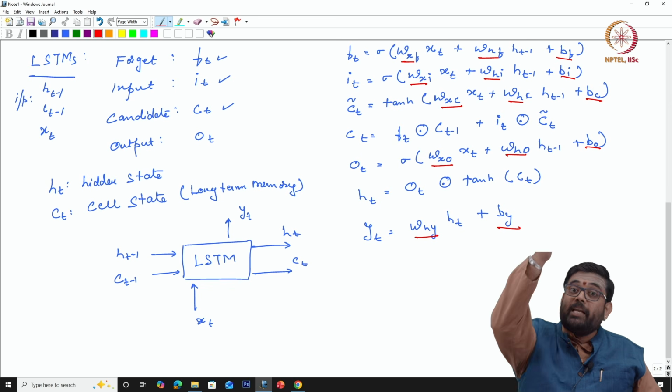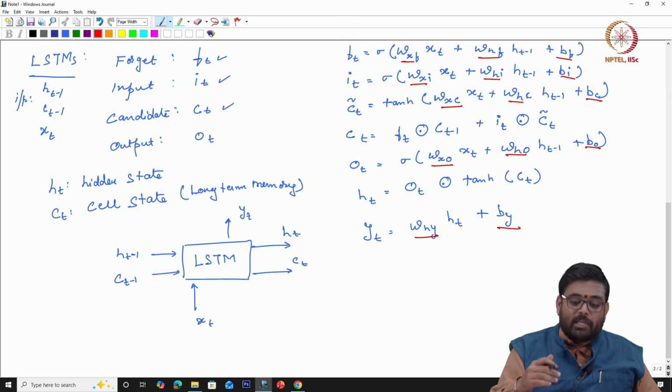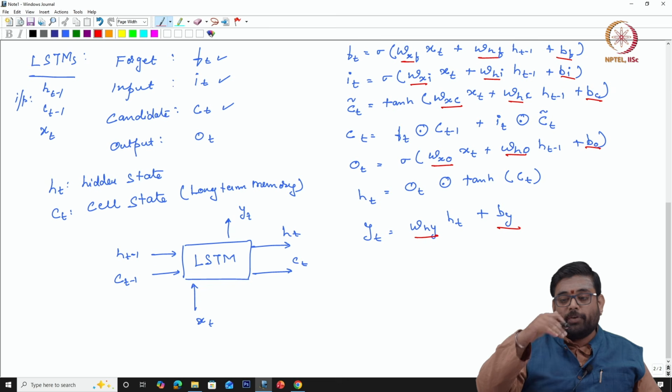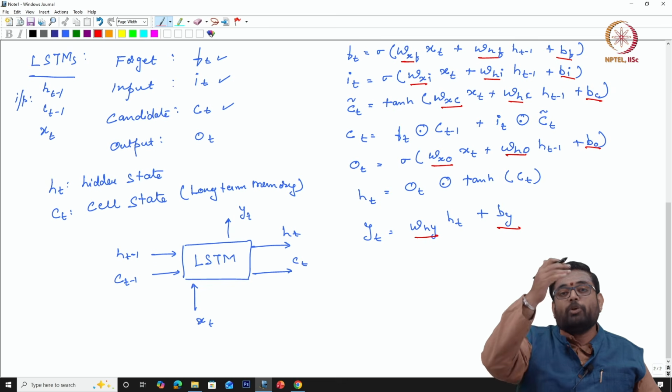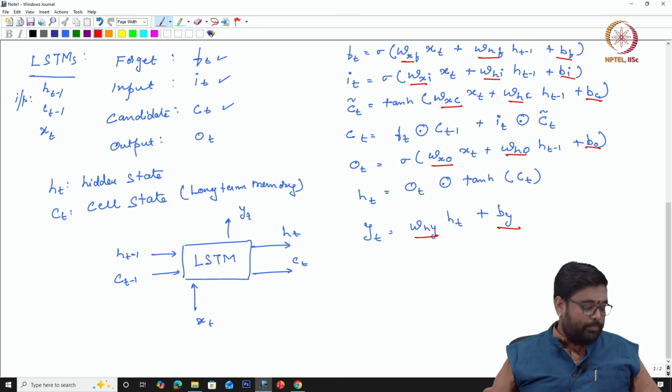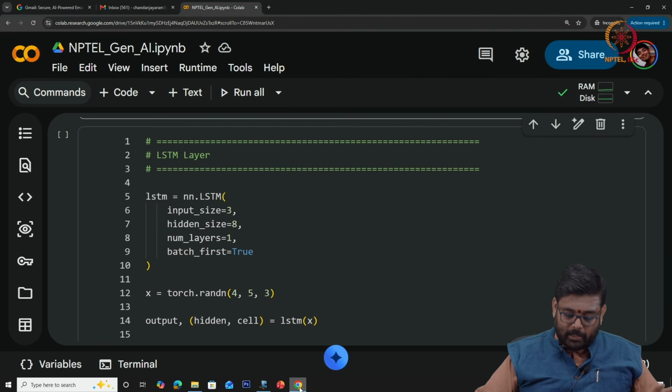Now if you have multiple layers, then you will have different weights. Layer 1 will have one weight, layer 2 will have a totally different weight. So that's how these LSTMs will work. That is what we are declaring here.